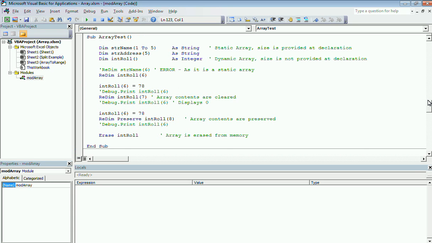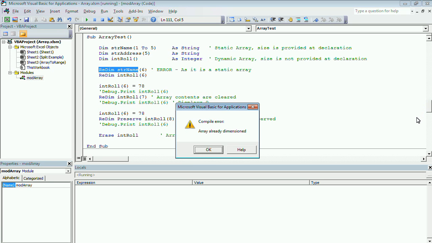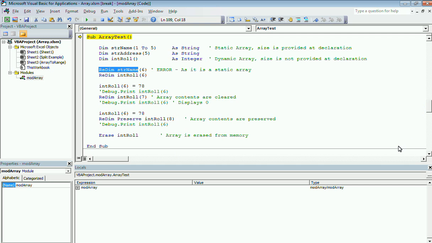Another important fact that I want to highlight is, if I execute this, we get a compile time error, array already dimensioned. So we can use ReDim or ReDim Preserve only with dynamic arrays. And what is a dynamic array? Any array which has been declared in this format where I haven't specified the size of it becomes a dynamic array.